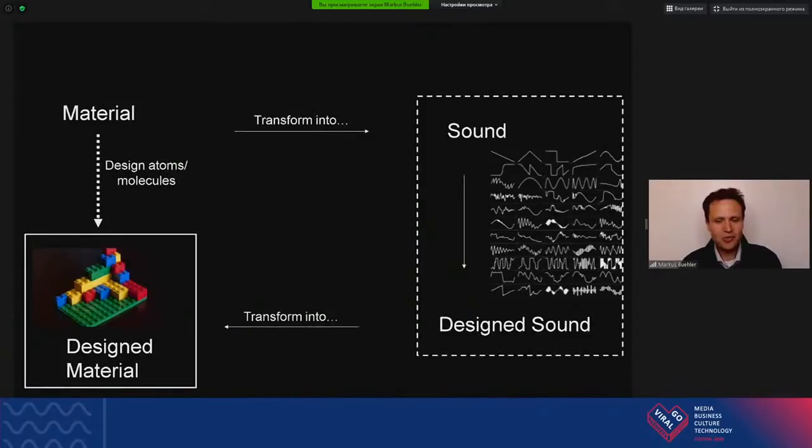The reason why we do this is we like to obviously understand nature. I'm a material scientist, and I'm trying to understand biological systems and how they work and how they build materials. But we also are engineers, and we're trying to create new materials. And the way we want to create materials is by using sound. What we're going to talk about in the talk today is to take a material, transform it into sound, and then play with the sound to change the way the material looks.